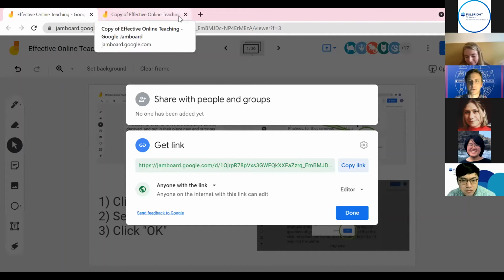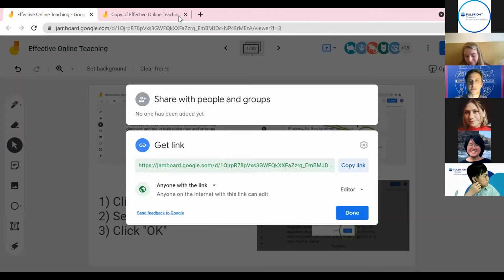Okay, so can everybody get in now? Is anyone still getting that too many people viewing the file? No worries, no worries. Okay, I don't see any messages saying people are viewing the file. Okay, cool.